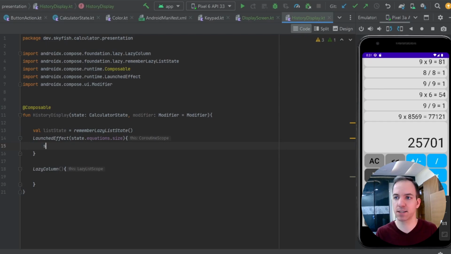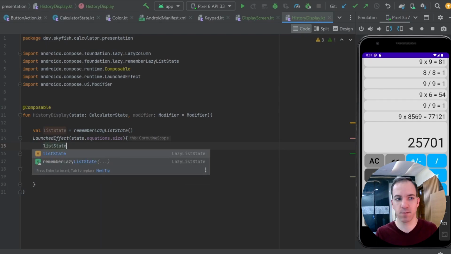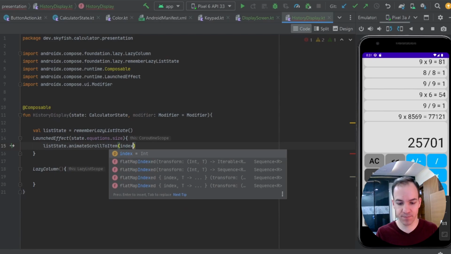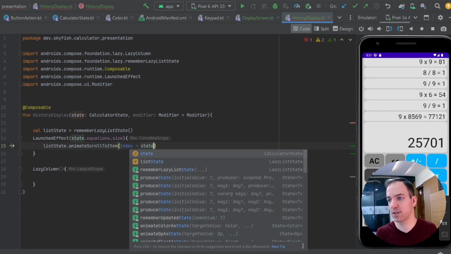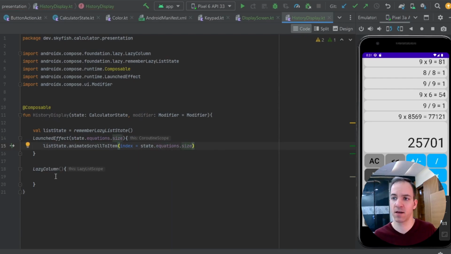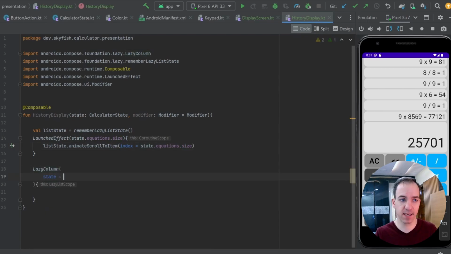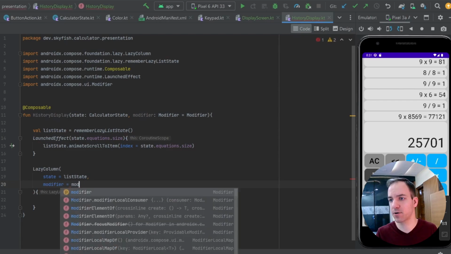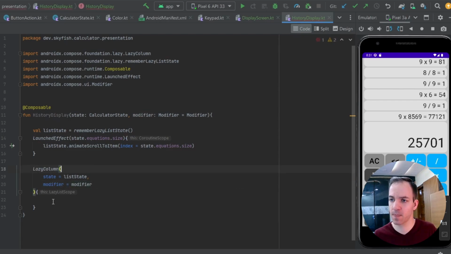So whenever that size changes, what we want to do is list state dot animate scroll to item, and then the item that we want to scroll to is in fact going to be that last one that we added. So we're just going to do state equations dot size. Now, when we come down here to our lazy column, we need to pass that state into it. So list state is going to be our state for our lazy column. And then we'll go ahead and just pass that our modifier parameter as well.